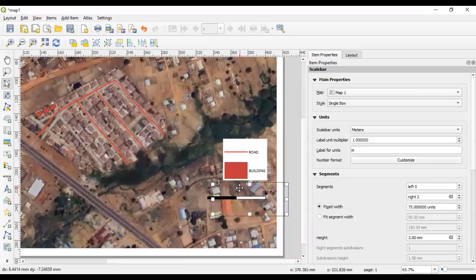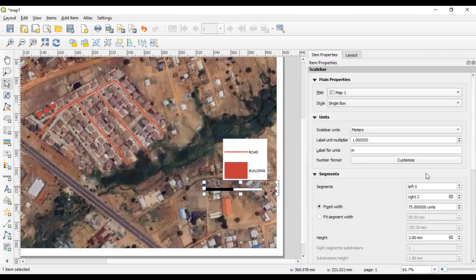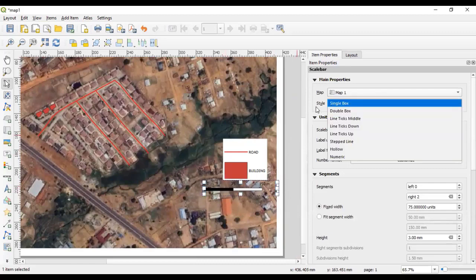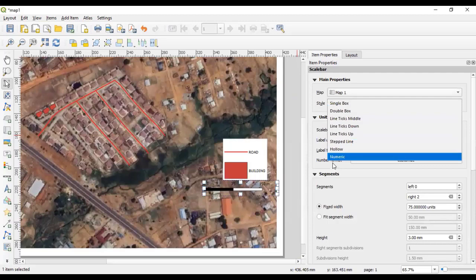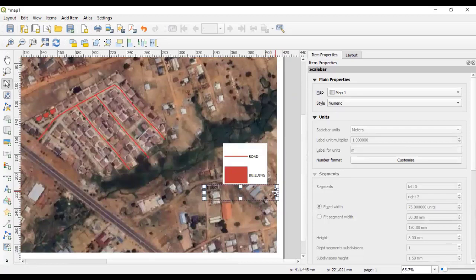So depending on where you want to put them, you can also add a background color and all these kinds of things, depending on the pattern or the template you are using for your production of the map. Now, on the scale, under this style, we have the numeric scale, which will show you the scale instead of the scale bar. So you can decide to show your scale using the scale bar, or using the numeric scale.